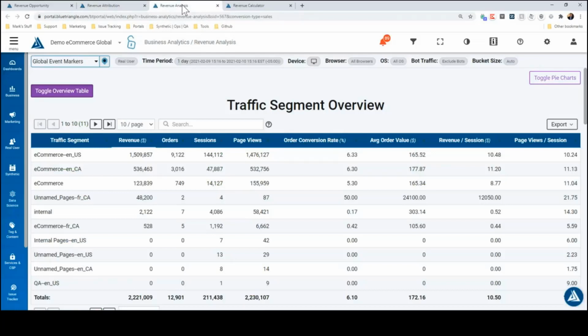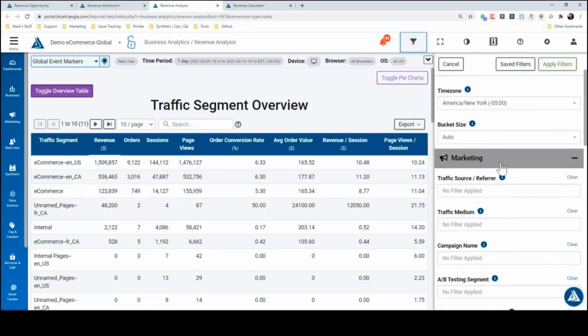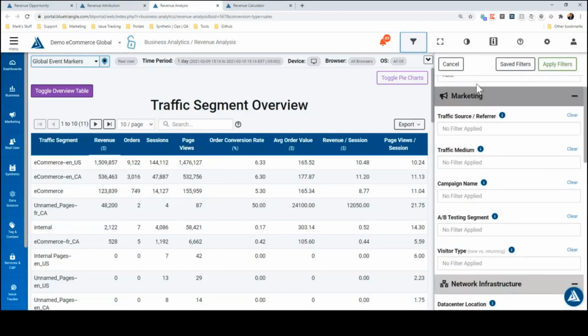All right, so let's go over to the revenue analysis. While the opportunity and attribution pages are more solidified reports that you're not able to change much, the revenue analysis is more of a typical report in Blue Triangle where you have your filter options and you're able to go in here and slice and dice the data however you like.